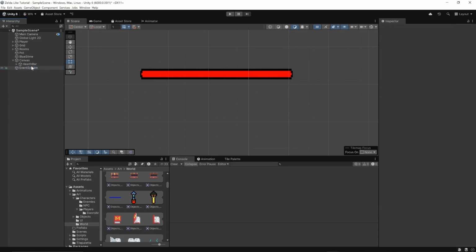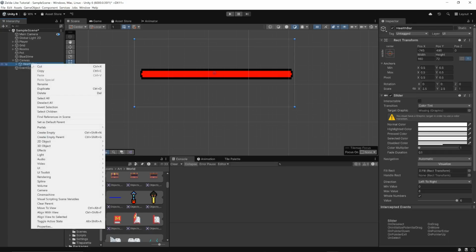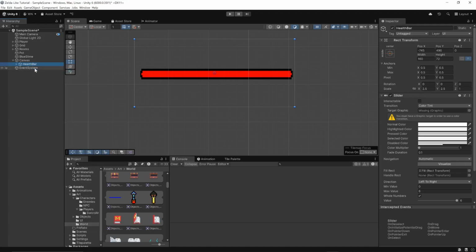Actually, you know what? We're just going to cheat. We're going to highlight the health bar, copy it, and paste it on the canvas and drag it onto the canvas there. We're going to rename it Magic Bar. We are going to move its position down. What's a good number to move it down to? You know what? I like 440. Why not? There we go.